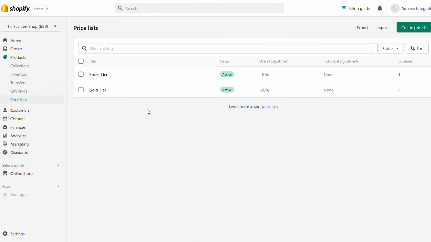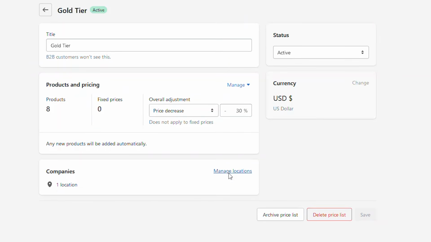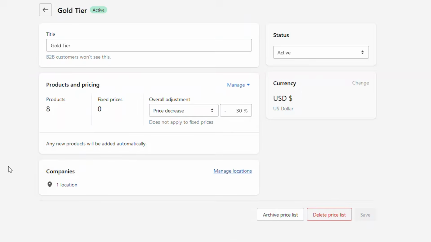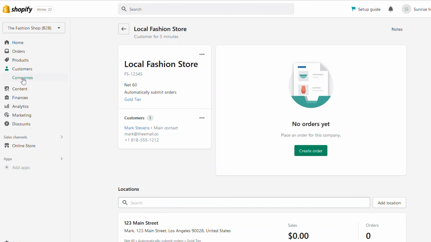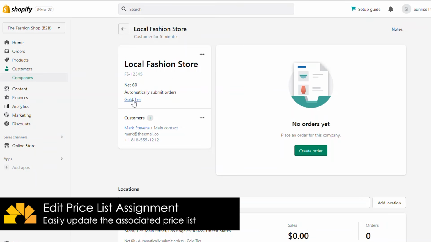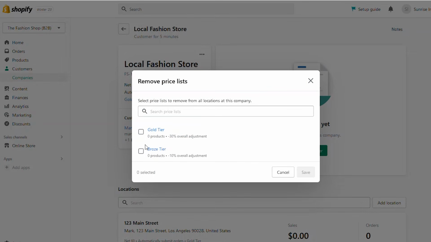I can then click into any specific price list and see who's assigned. I can see that I have the one location assigned to the gold tier price list. If I go back and look at any specific company, I can see the price list associated with that company. If I want to make any changes, I can quickly and easily use the context menu to add or remove price lists.